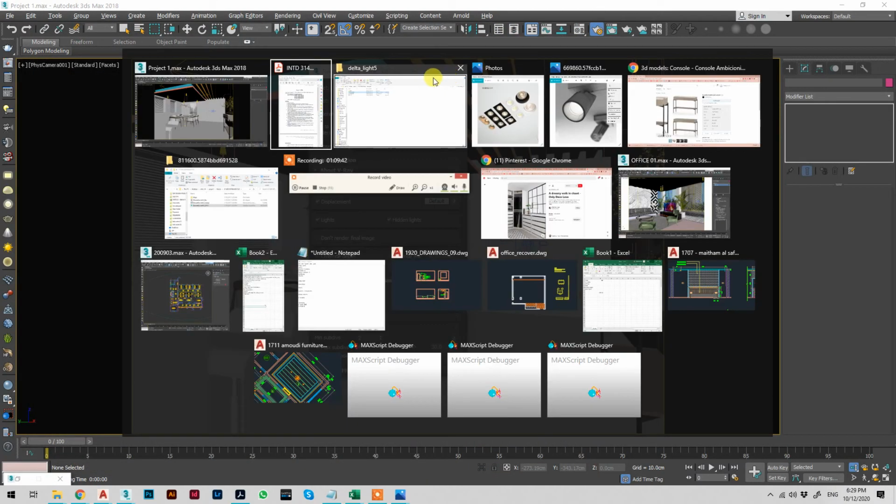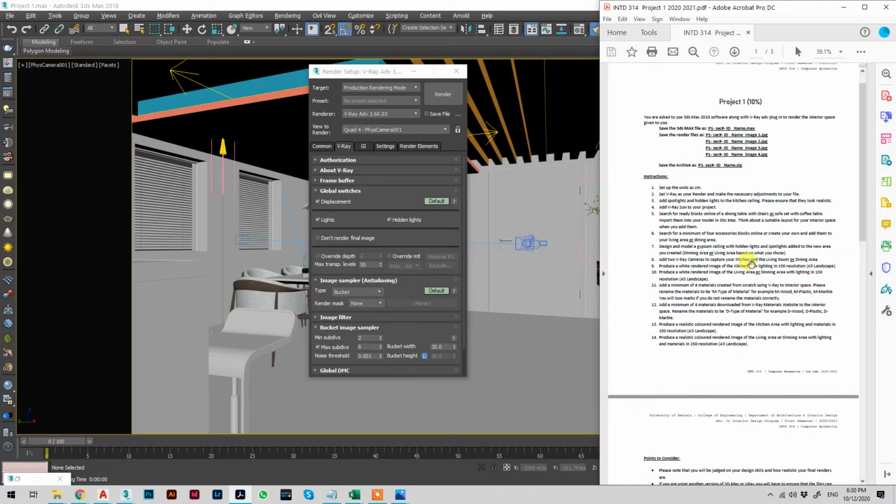Okay, so let's go back to the project and see the requirements. Add a minimum of 4 materials created from scratch using V-Ray to the interior space. Please rename the materials to be M dash the type of the material, for example, M dash wood, M dash plastic, M dash marble, and so on. Okay, and add a minimum of 4 materials downloaded from the V-Ray Materials website to the interior space. Rename those materials with D so I can tell which one is yours and which one is downloaded. Okay, and then you just need to render. So the only steps that we need to do now are the materials.